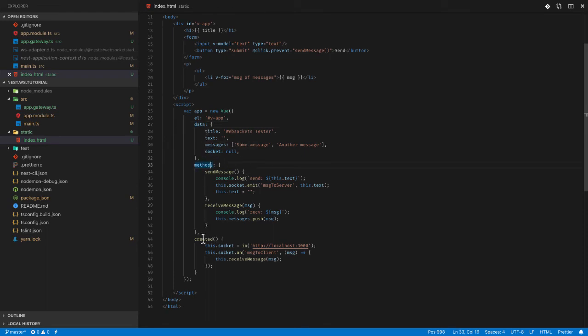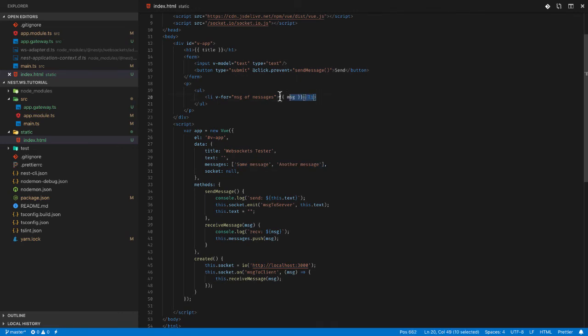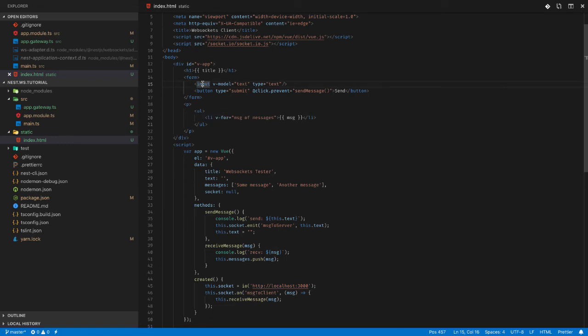Now when this actually boots, the created hook will run, at which time we'll create a Socket.io client and stick it on this.socket. And we'll add an initial listener that says whenever you receive a message to client, I want you to take that message and pass it to the receiveMessage method. In receiveMessage, we just log it and then add it to this messages array. We should see it because this item here loops through and shows one list item for each message in that array.